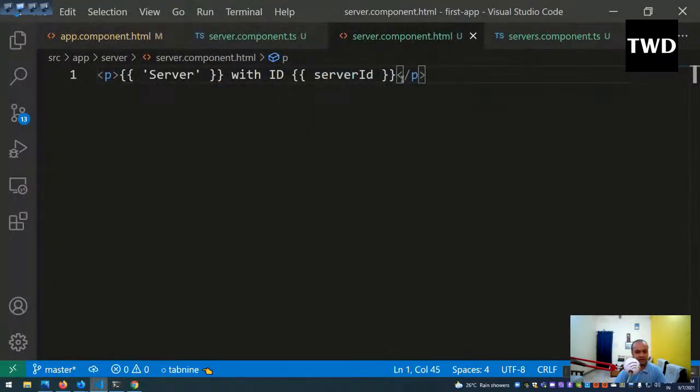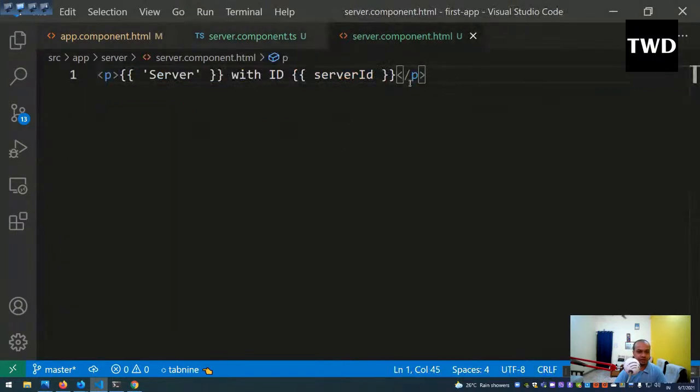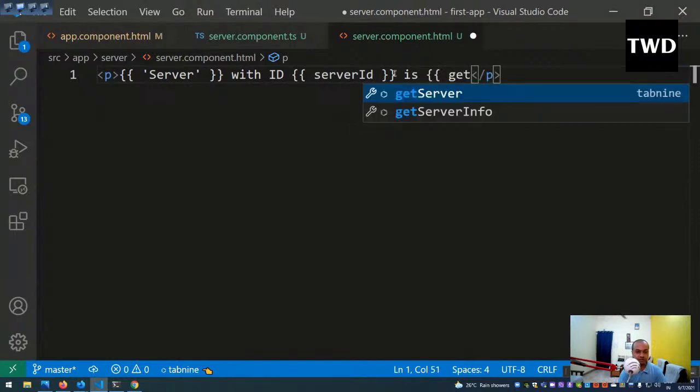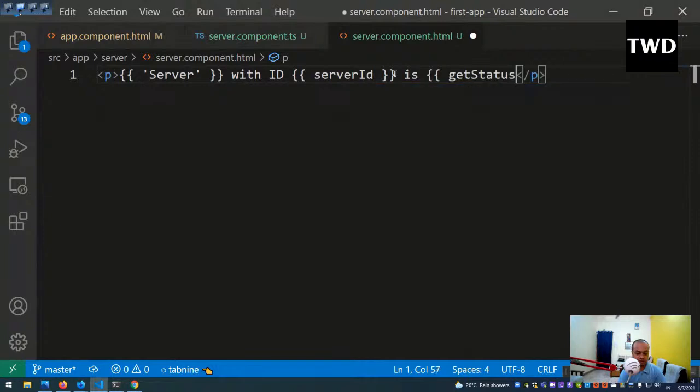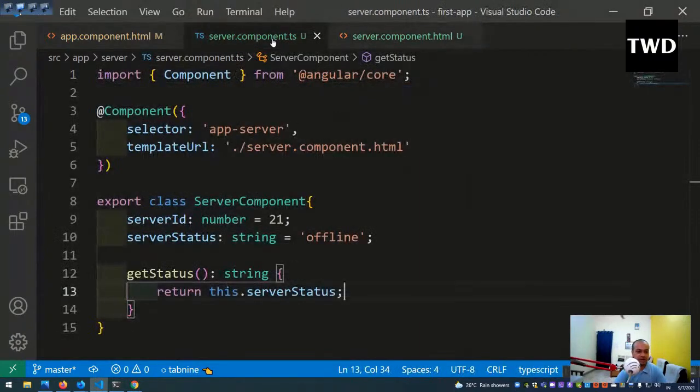But I can also give the status. This server status will return offline. So I will go here. Server ID is, and I'm going to give a function here, the getStatus function. Whatever function I call has to return a string or else it will fail. That is status I will do, and getStatus.